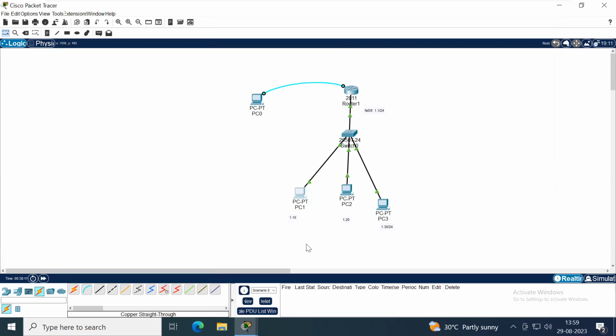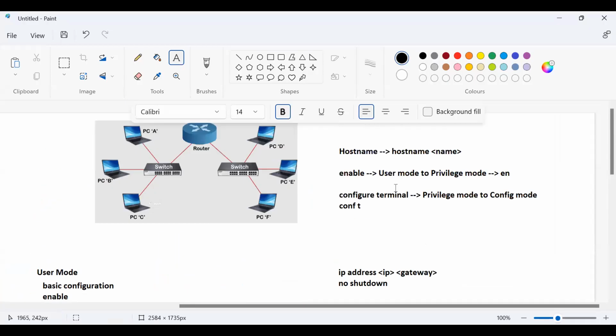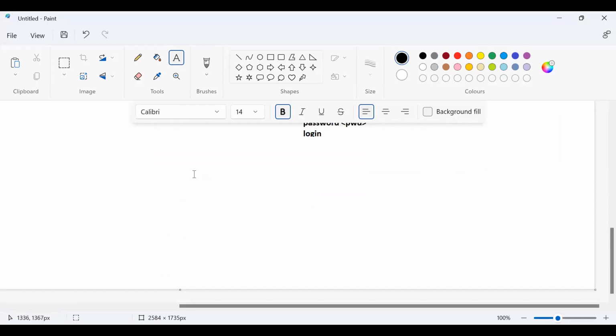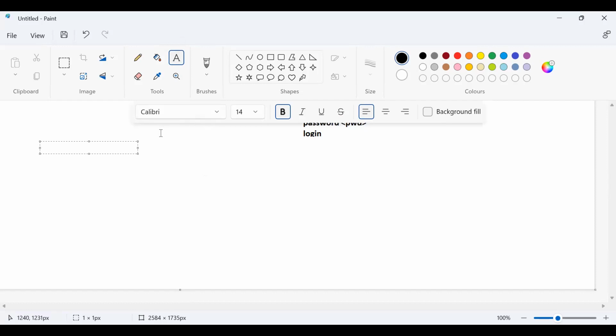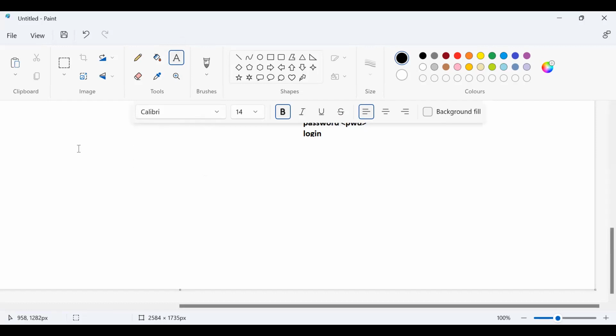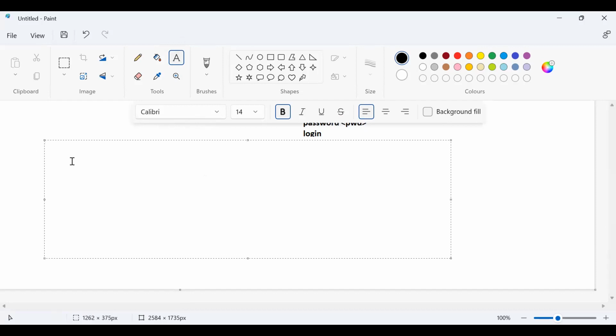So what next? Should we just close it or should we save it? Here, let me tell you about memories in a switch and router. In a switch and router, we have two types of memories. One is RAM, the other is NVRAM.